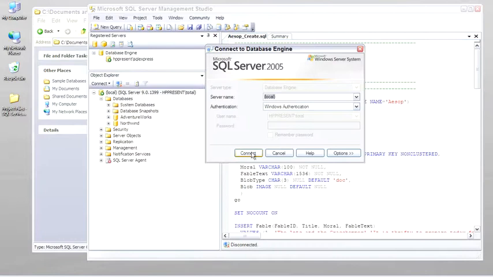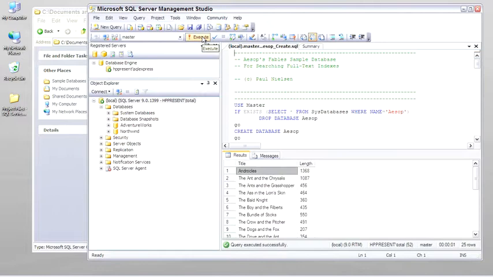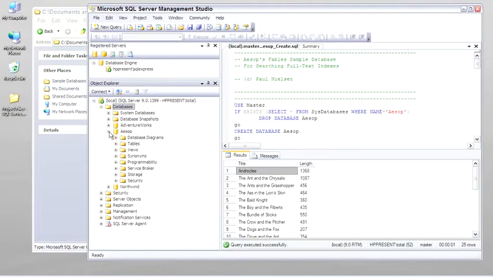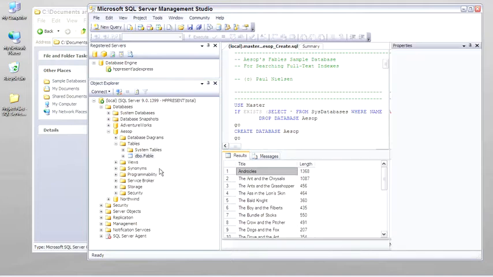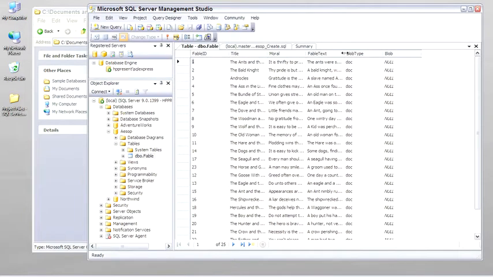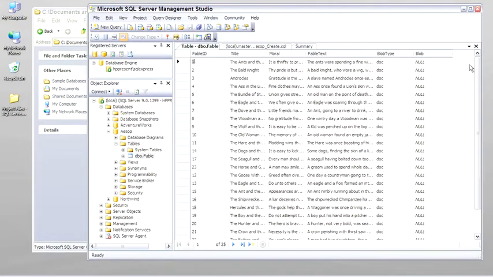Double-clicking on Create, Connect. This is then a script which, when executed, creates the database. You can see the query was successful, and if we refresh the database listing, there's Aesop's fables. Inside of it is just one table with some fables. Open the table so you can see it. Close the properties out of the way. Give us a little more room. And you can see that there's not a lot of text in here, but it's a nice short little database, great for full-text search type databases.